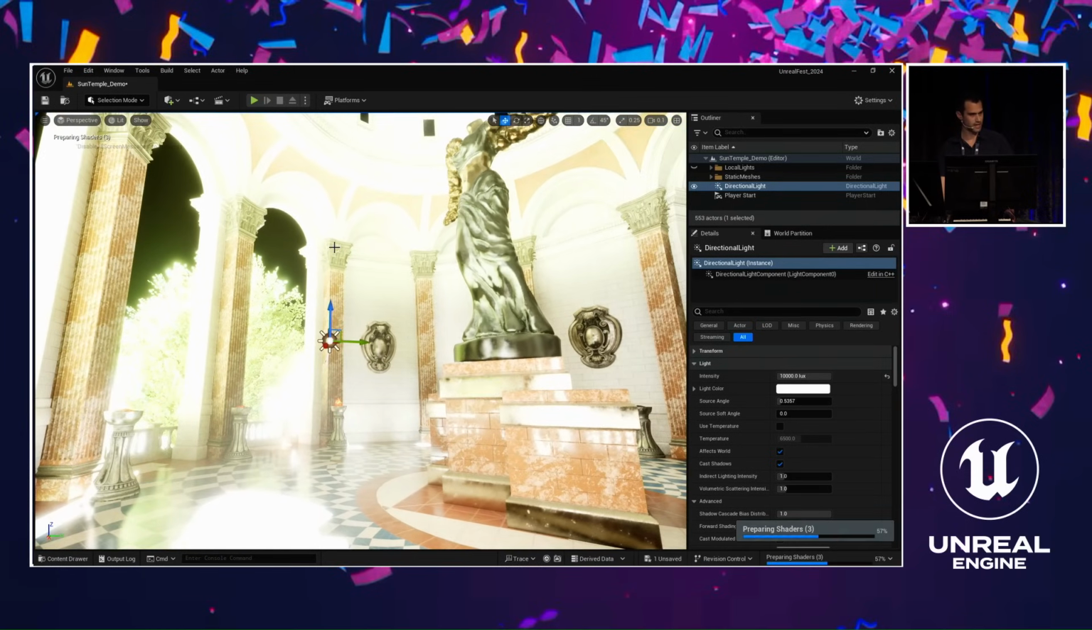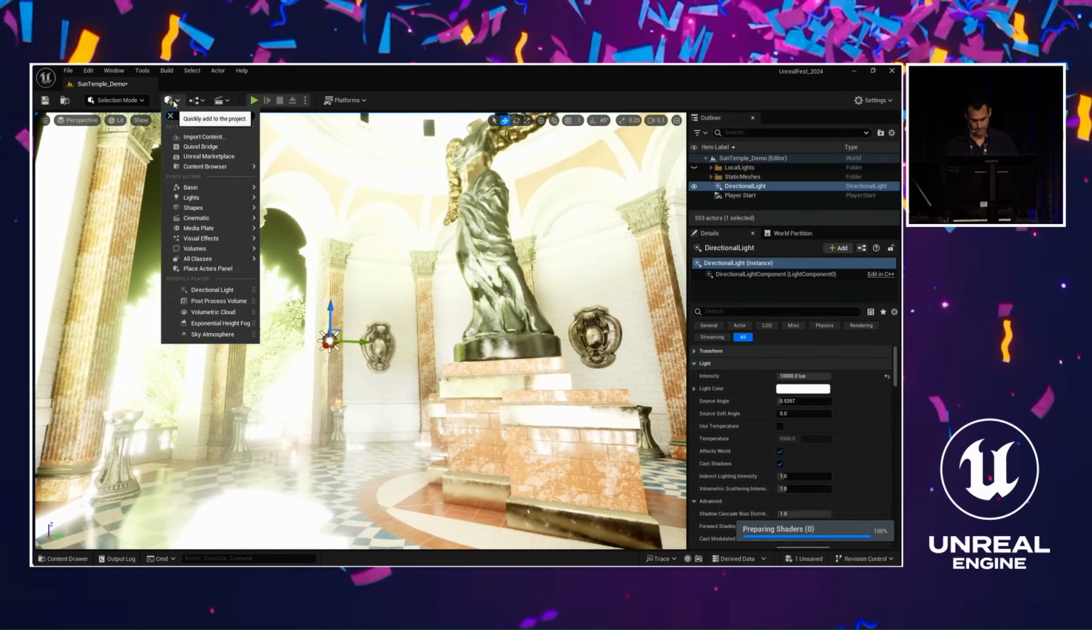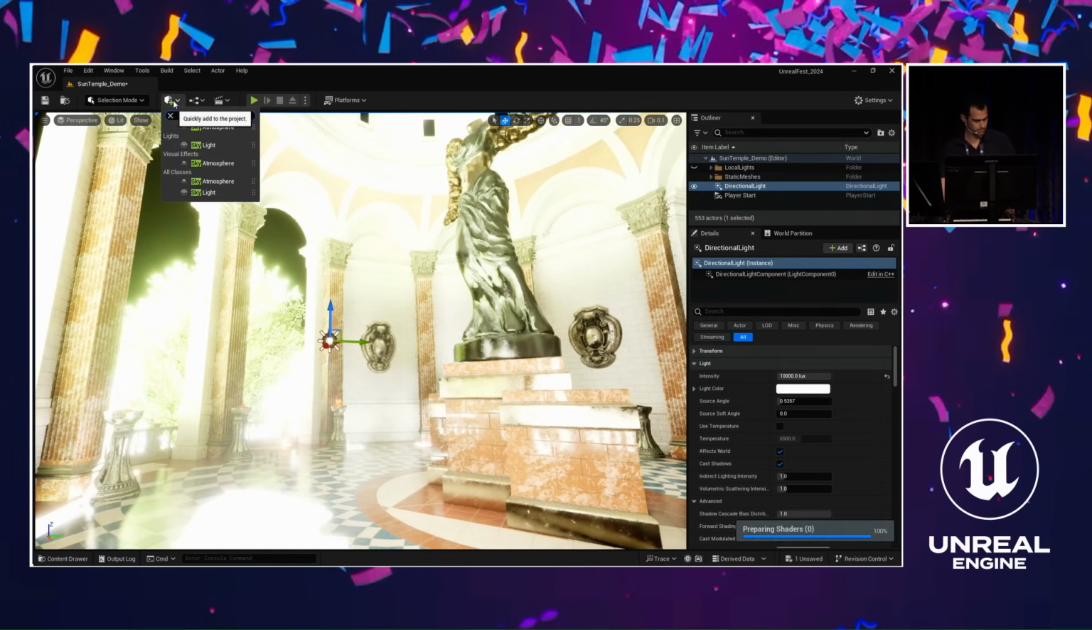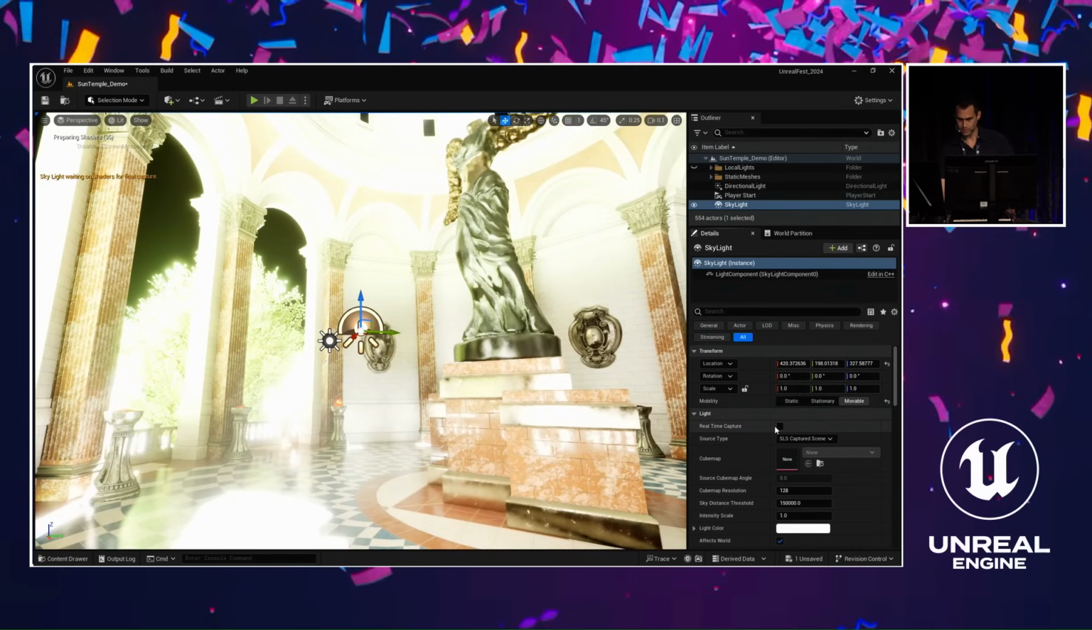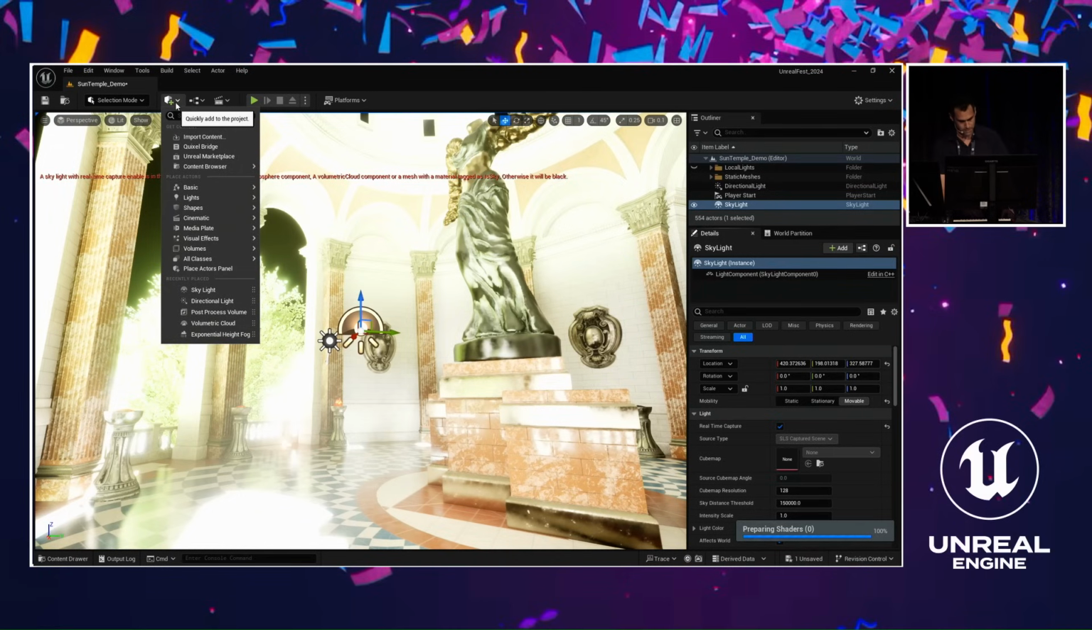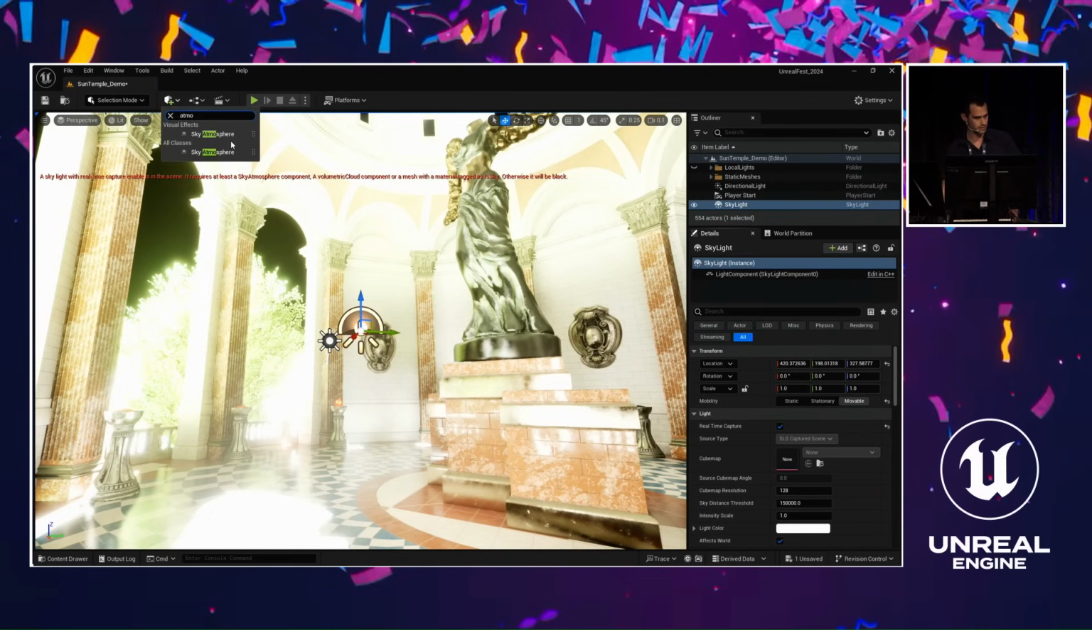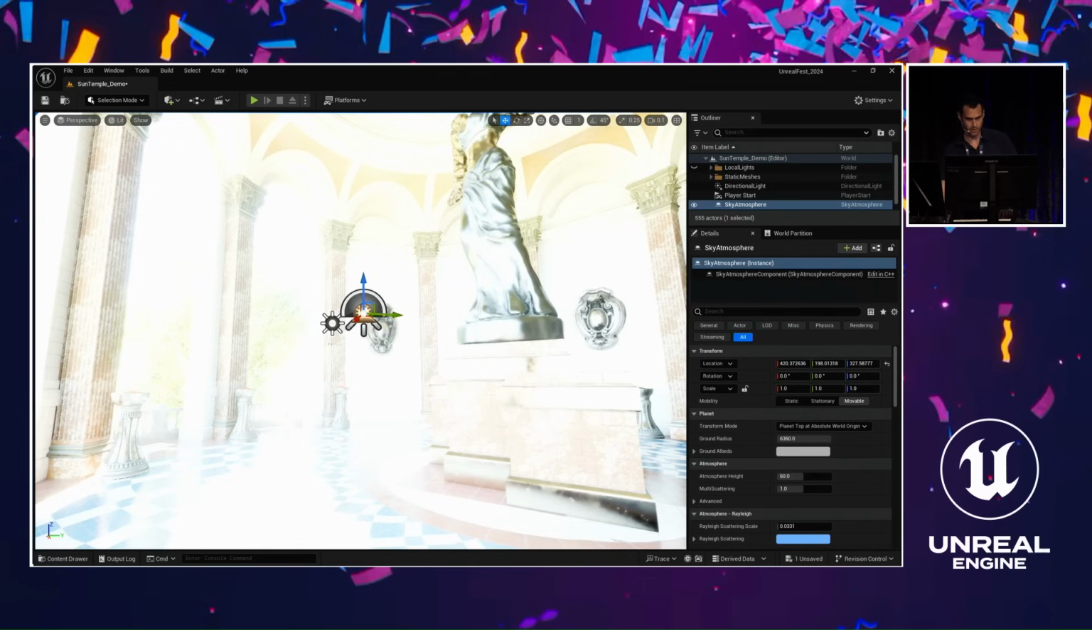And then I'll bring in our skylight. Set it to movable and set it to real-time capture. And you'll notice throughout all of this, I'm not turning on whiz-bang features. It's just trying to get the basics to make it unified. And then once you do that, you can add in all the other things. Sky atmosphere. Okay, there we go.